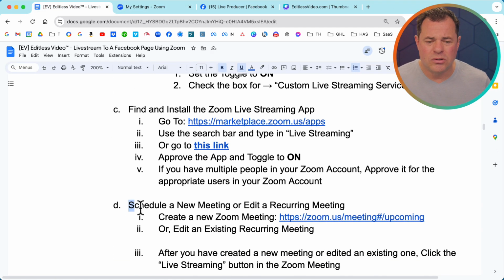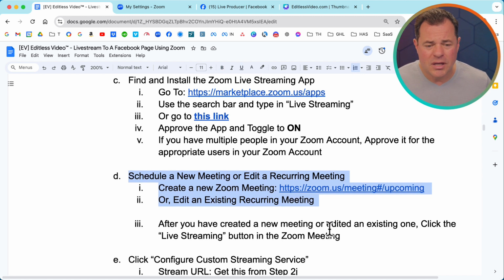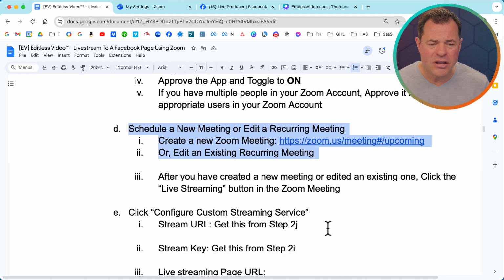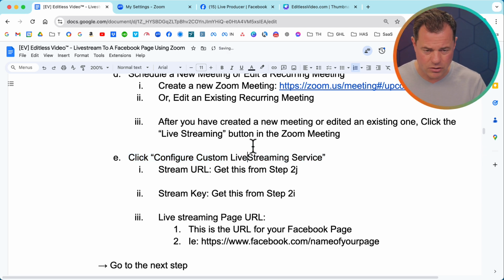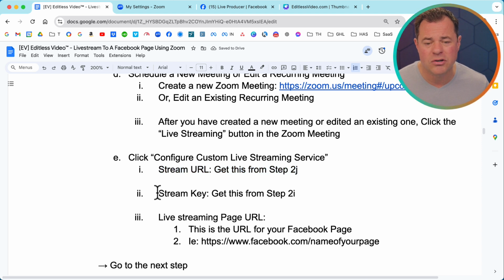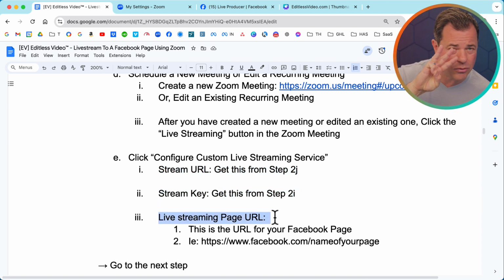And then we just scheduled our meeting. Okay. Now we've got to go do this kind of technical step, but really simple. This is what allows us to do the live streaming between Facebook and Zoom. So it says, click to configure the custom live streaming service, and we need to get our stream URL and our stream key. And then we're also going to need our Facebook page URL. So we're going to need these three things.